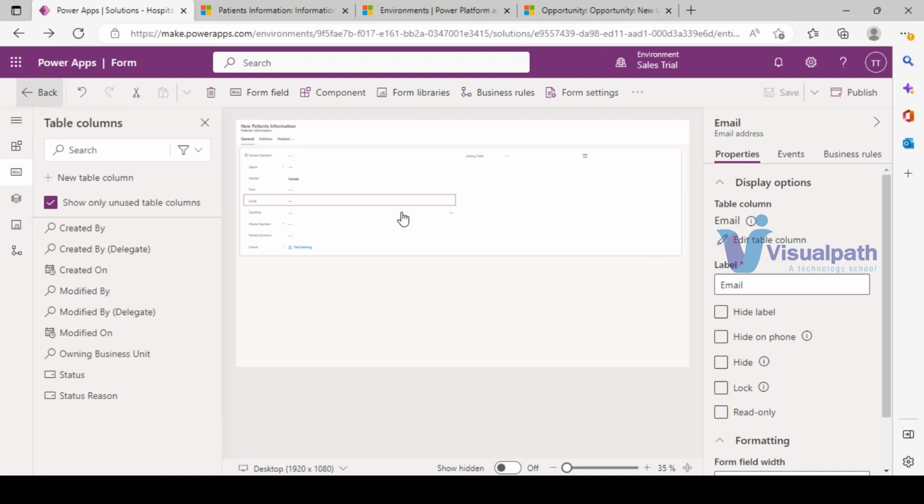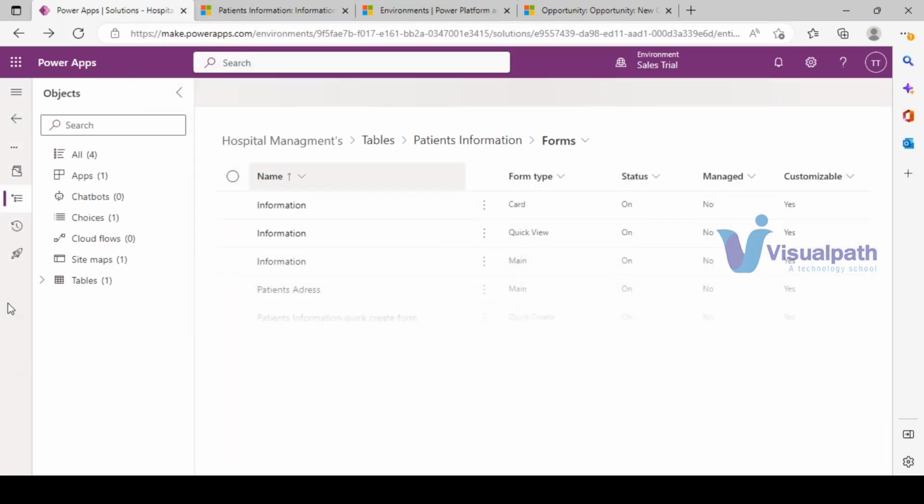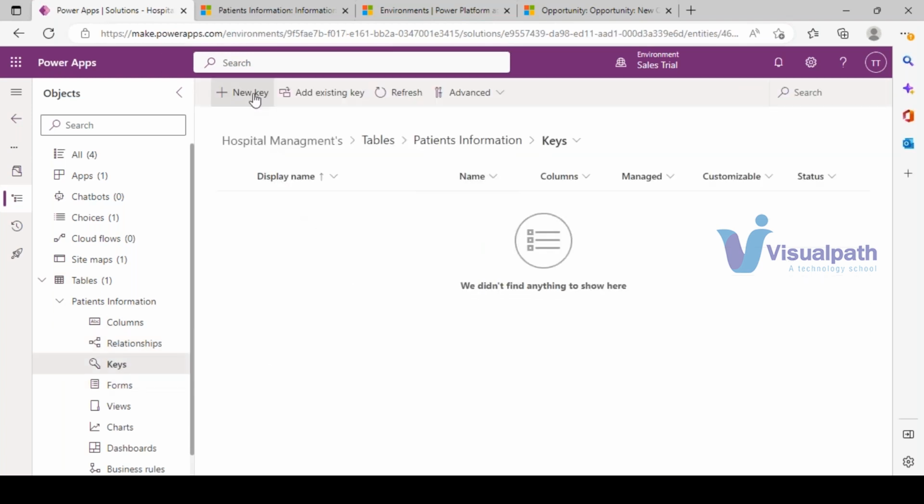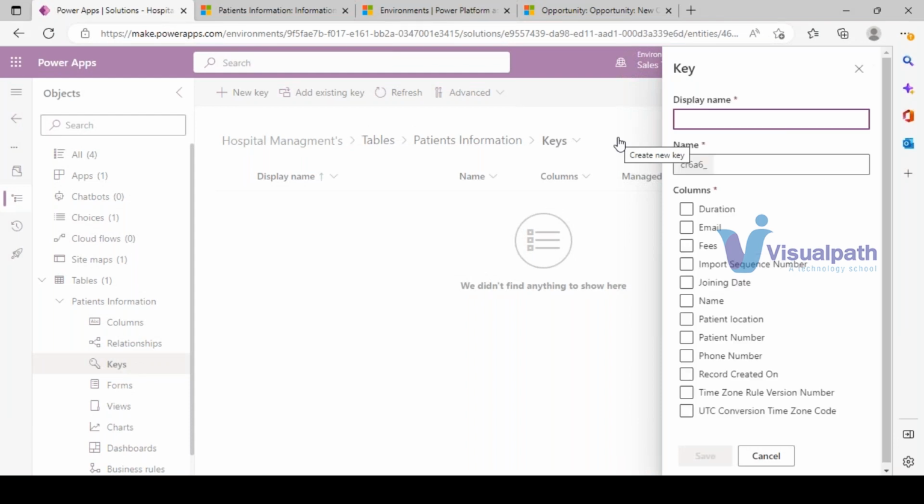Go back to this. Now in this, we have keys, right? So let's create a key. So key means it's an alternate key. And whatever column you're creating this particular key on, that column will not allow duplicates. Okay, display name is email duplicate. So this field will not allow duplicate data across multiple records.